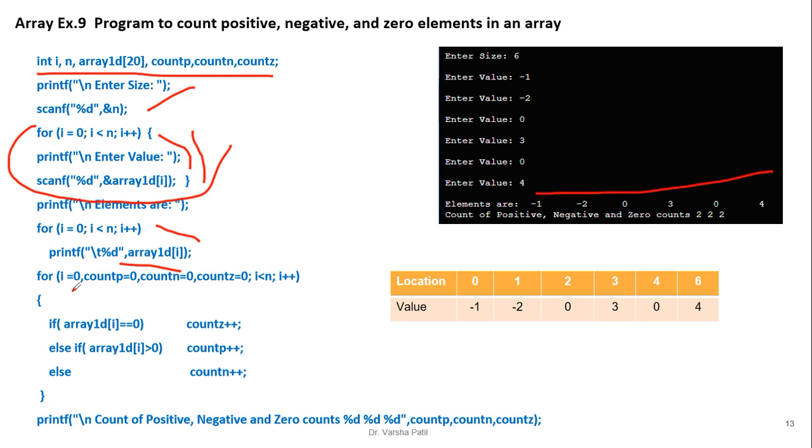Now, for example, I again have to iterate the loop. So for I equal to 0, I is less than n, I plus plus. But what is the advantage of the for loop? We can initialize multiple variables, and we can do multiple increments and decrements. That's why multiple initialization is required here.